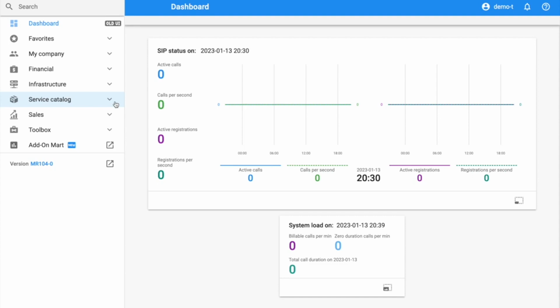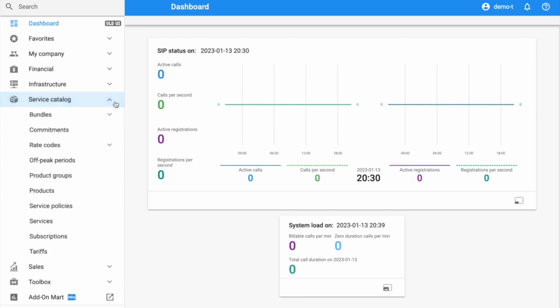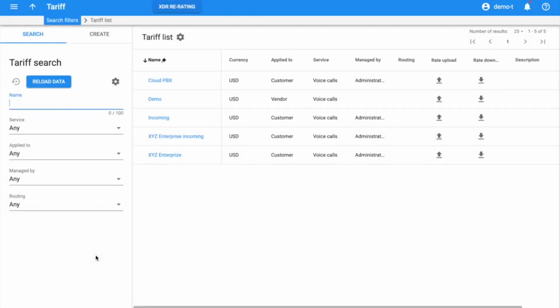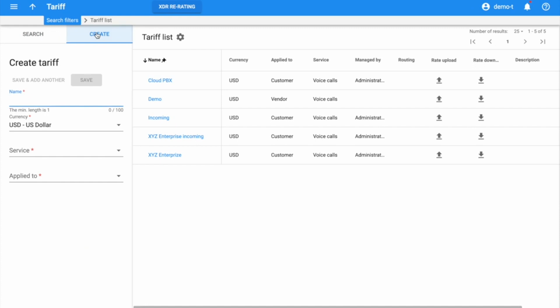First of all, we're going to define a tariff that describes the per-minute rates the Y Telecom charges us for delivering incoming calls to us. We start just like with the other tariffs we created before. We choose Service Catalog, then Tariffs, then Create. We name this tariff Y Telecom Incoming.